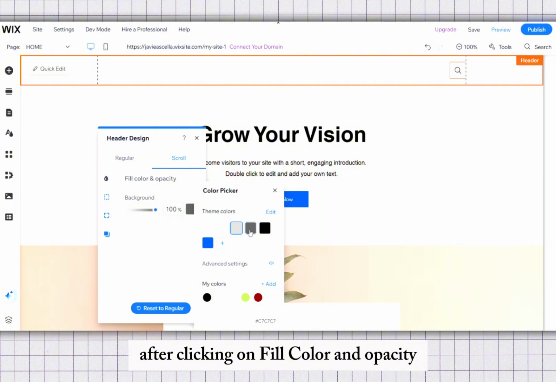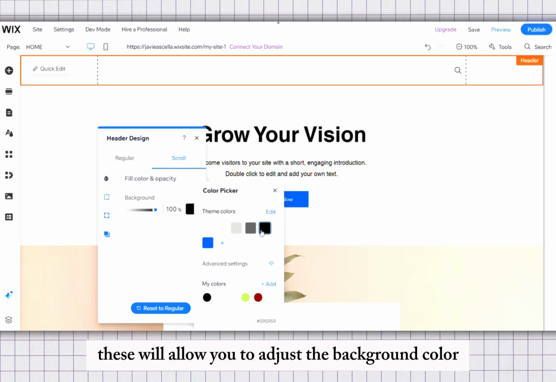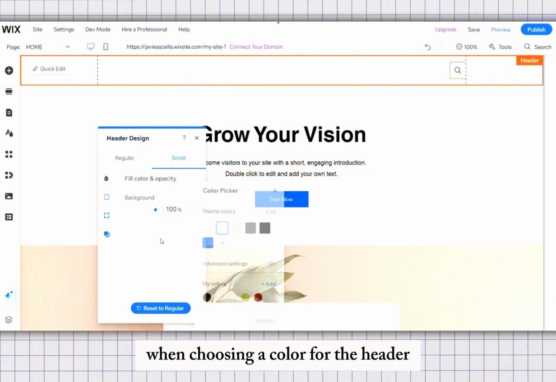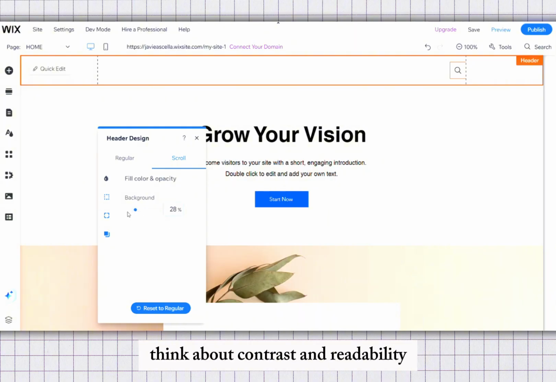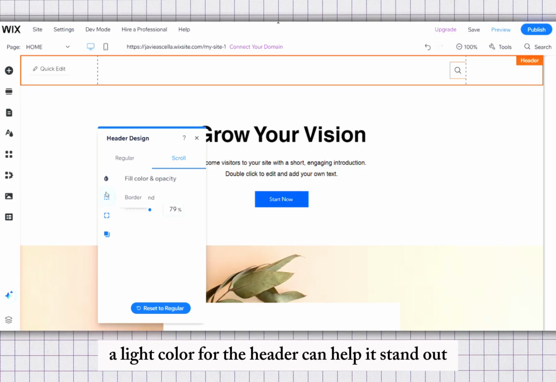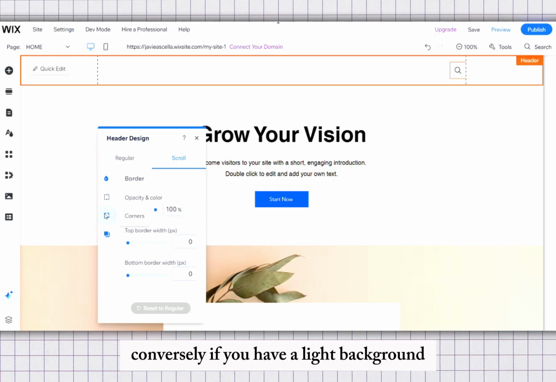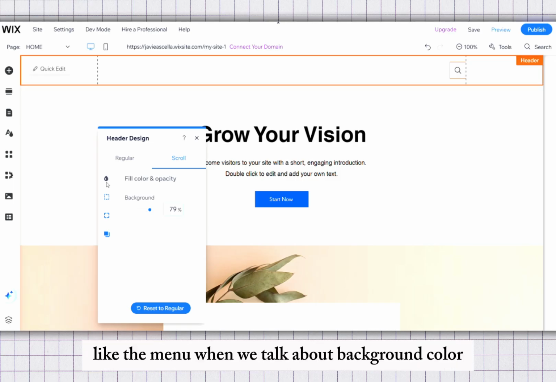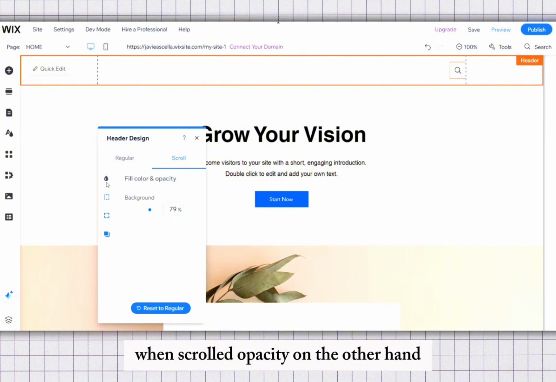After clicking on Fill Color and Opacity, you should see some sliders or input boxes. These will allow you to adjust the background color and set the opacity. When choosing a color for the header, think about contrast and readability. If your site has a dark background, a light color for the header can help it stand out. Conversely, if you have a light background, a darker header can improve visibility and focus attention on key areas like the menu. When we talk about background color, we refer to the dominating color of the header when scrolled.